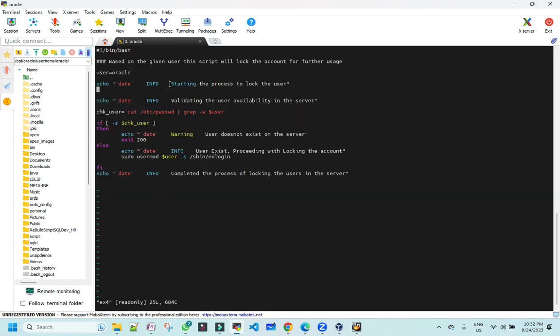Okay, now. So this is general, right? Starting the process of locking the users. So you can lock any number of users with this. So I am just giving it as user. So validating the user availability. So what user availability are you validating? You are validating the dollar user availability. So insert hyphen dollar user. So you guys can ask me, hey Kumar, why are you not giving tick symbol for dollar user? Dollar user is not a command, it's a variable.